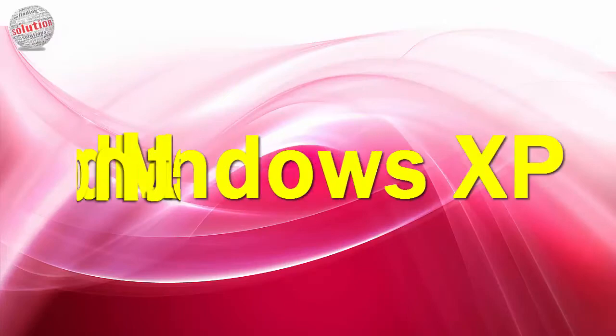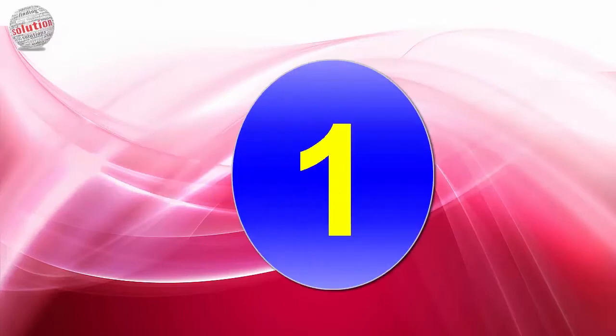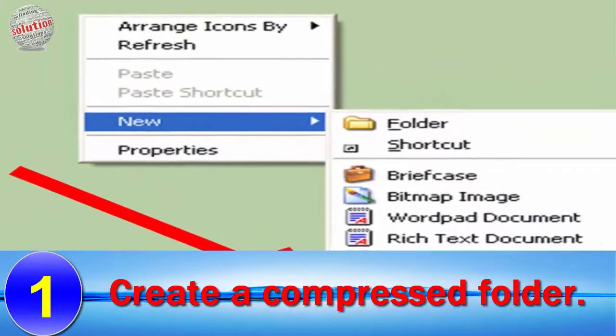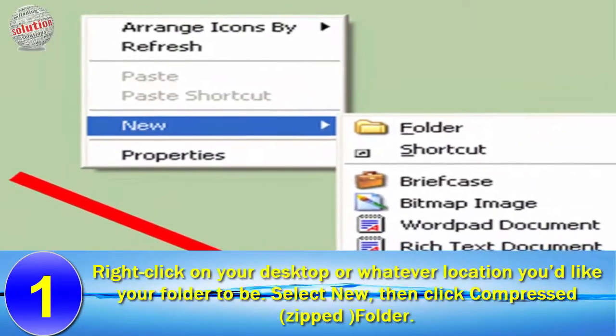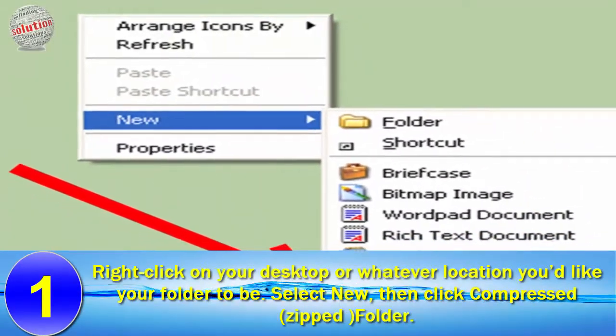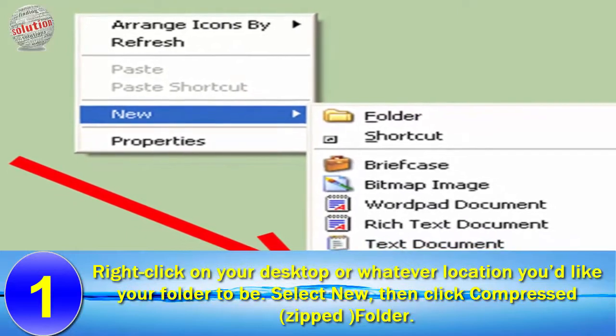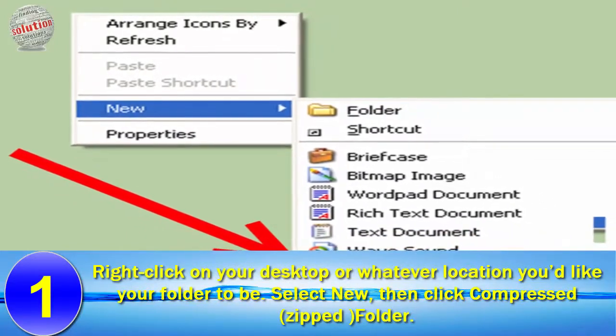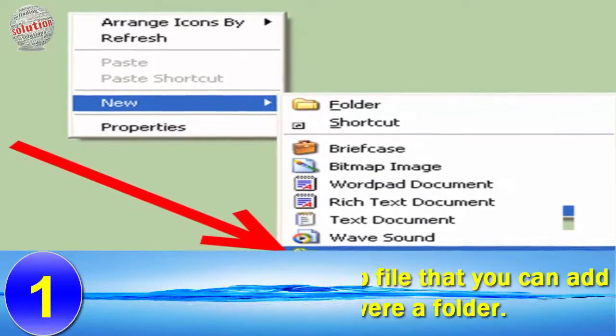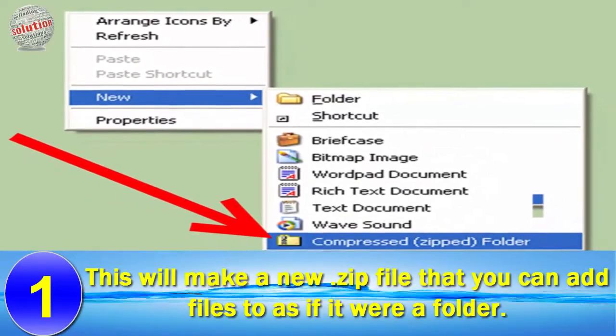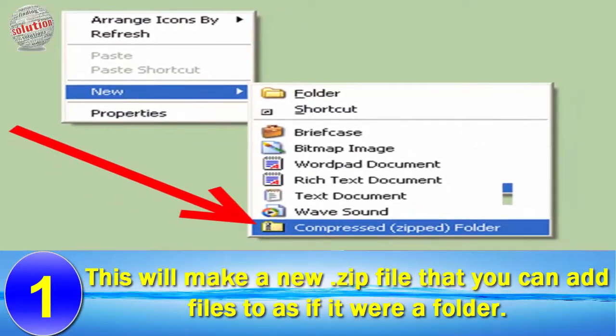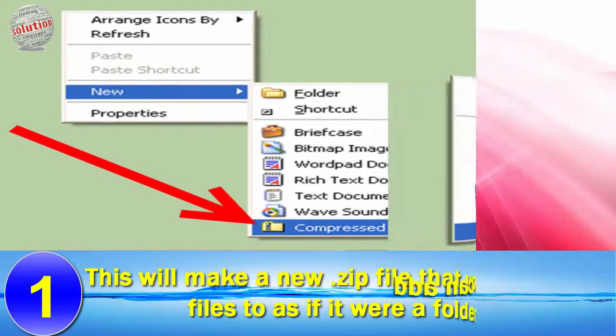Method 1. Windows XP. Step 1. Create a compressed folder. Right-click on your desktop or whatever location you would like your folder to be. Select New, then click Compressed or Zipped folder. This will make a new .zip file that you can add files to, as if it were a folder.